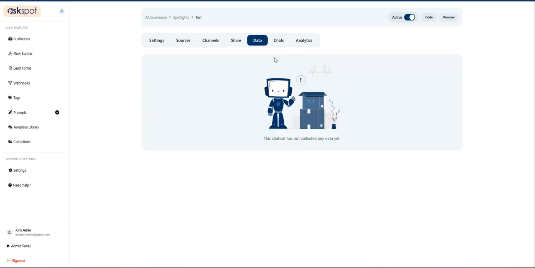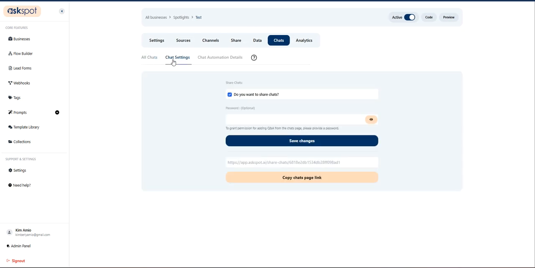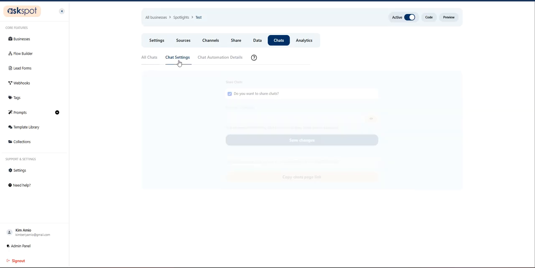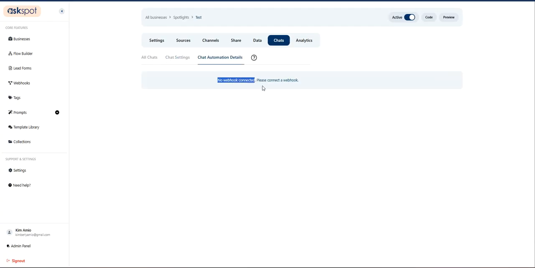Here are the data options. As long as there's a lead form connected to a Spotlight, or a flow with data collection is connected to a Spotlight, the chatbot will be able to collect the data. Here are the chats. This is where you can view all the chats that it has collected. Chat settings. You can share the chats, and to grant permission for adding Q&As from the chats page, you can add a password, which is optional. And chat automation details can be set up inside the webhook section in AskSpot.